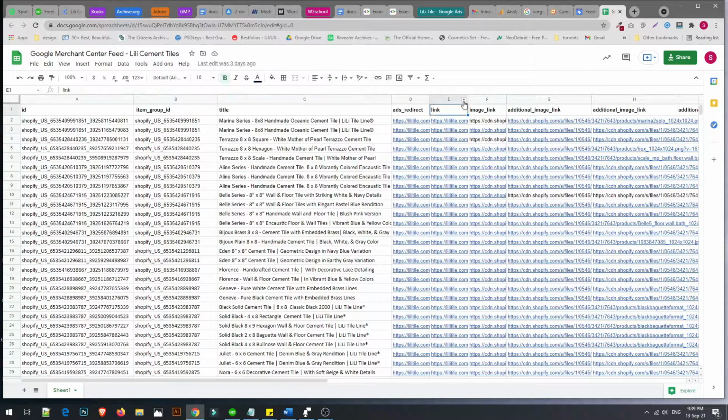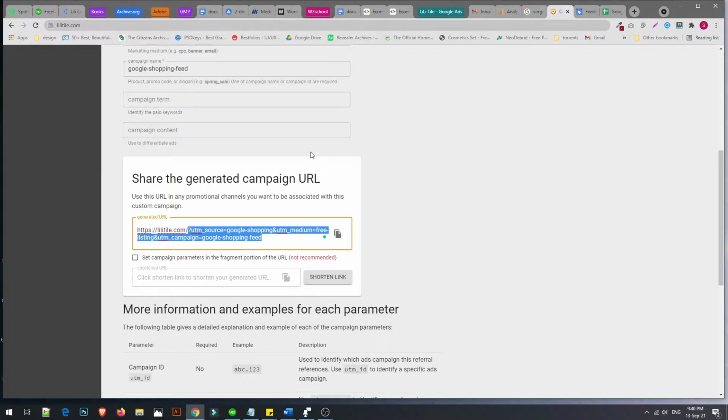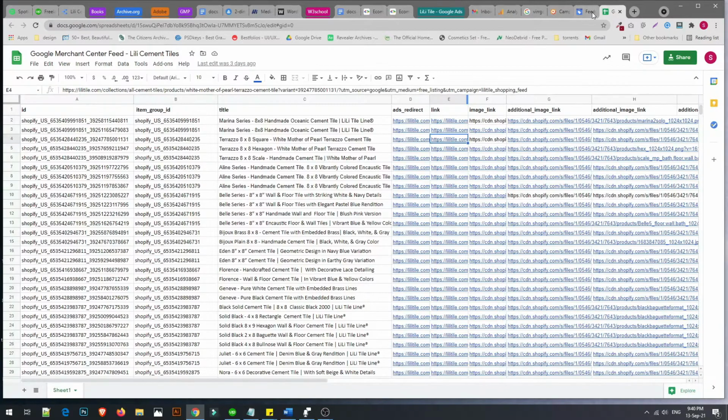So this column with the label link is going to be for your free listing, right? And here you are going to append those URL parameters that you just created using this URL builder tool. And you are going to simply create this column and append that part of the URL to your product URL, right? So this is going to be, let's say, your product URL, and you're going to copy that part of the URL and paste it here, right?